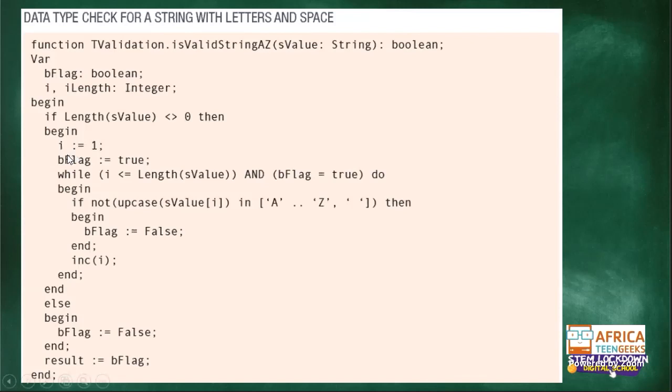Okay, so let's carry on. So they say here, begin I equals 1, and they say B flag equals true. I like this. It's saying I'm assuming that my string is valid unless I can prove it otherwise. Okay, so the moment I can prove that it's not valid, I will make it false and I will return that flag. So let's see how they go about testing this. So they use a while loop with two conditions. Firstly, while I is less than the length of S value, it looks like I'm going to loop through the string one character at a time. So if it was John Smith, it will start with the J, and then the O, and then the H, and so on.